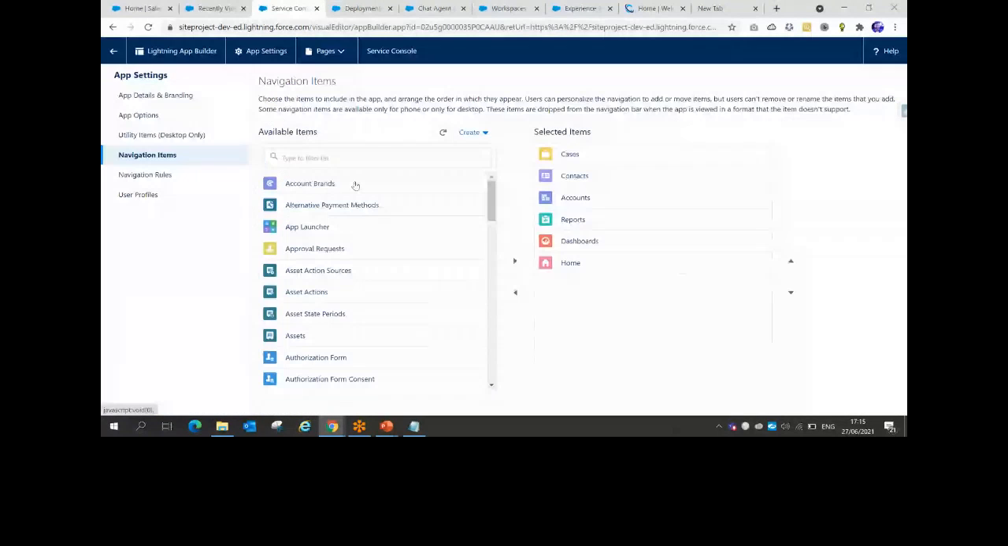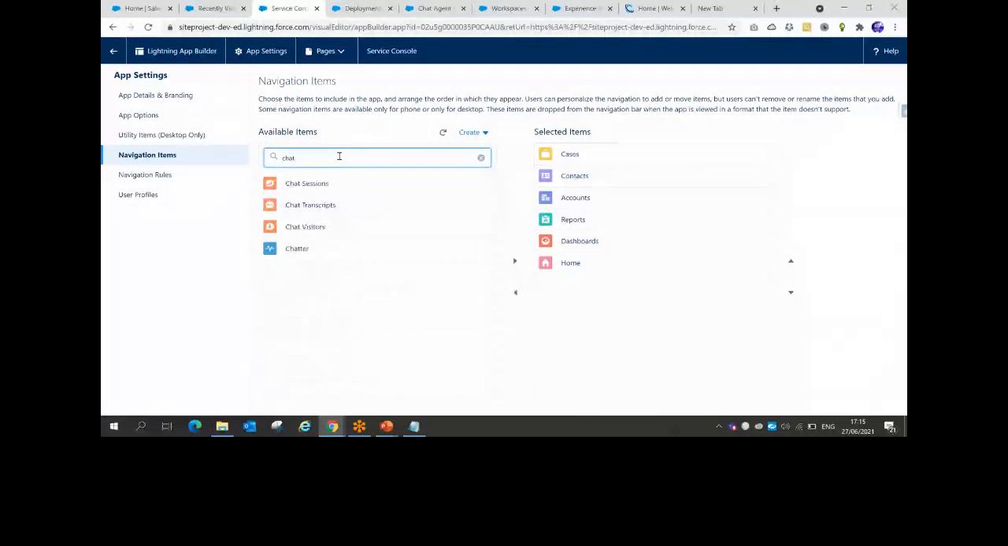So now what I want to do is add a chat session here. There's something called chat session, chat transcript, chat visitors, everything you can put, but I'm going to add chat sessions here. Simply, I just drag it and put it here. I click on save. So we'll see what is going to happen on this part.